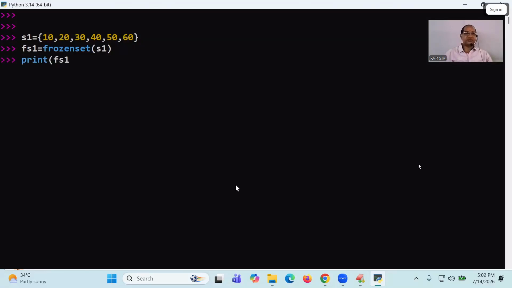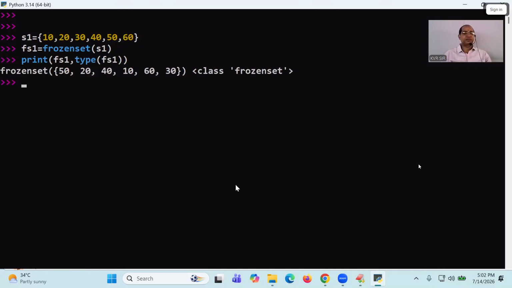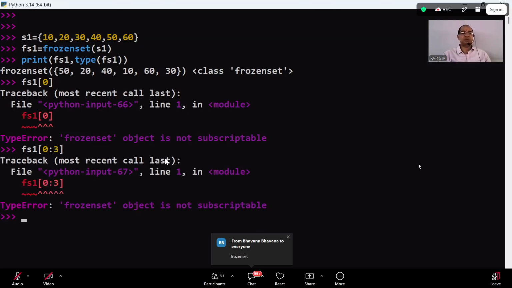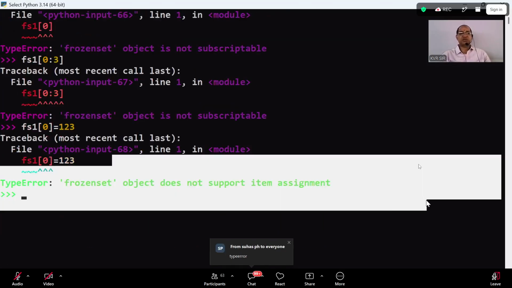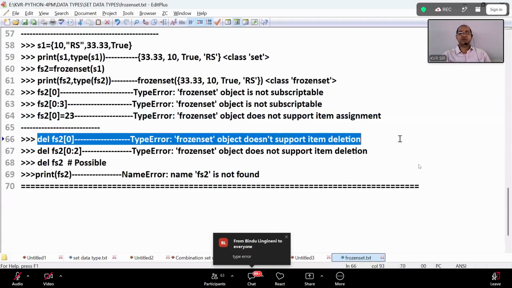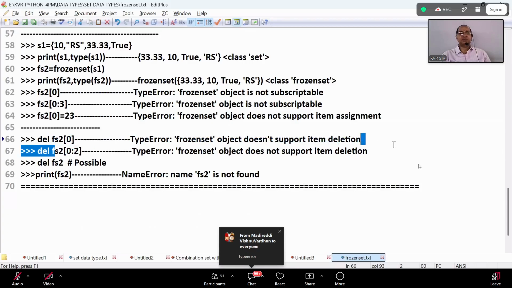So print of fs1 and type of fs1. Now fs1 of 0 gives an error. It is not subscriptable. So slicing 0:3 is also not possible. fs1 of 0 equal to 123 does not support item assignment. Del of an element or a slice is not possible. Del of the complete object is possible, and del of a tuple is also possible.